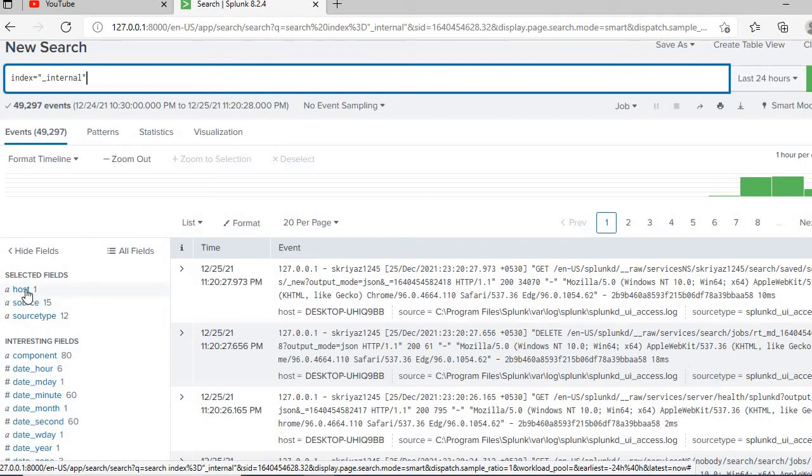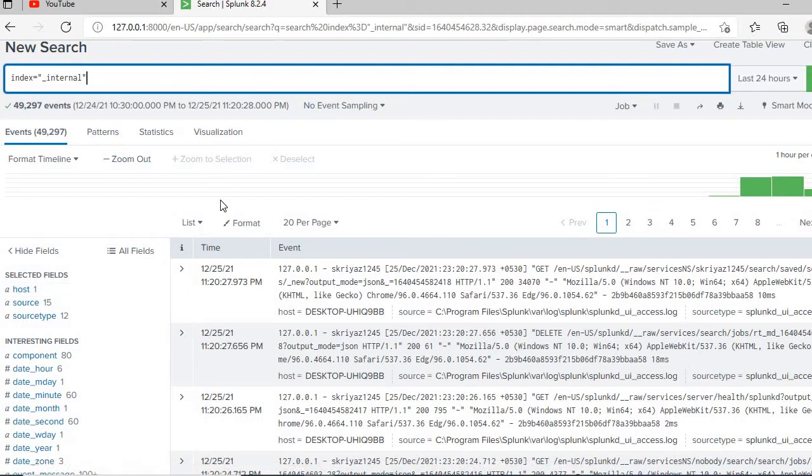Like you have selected fields. These are the fields which are very important. This is actually an interview question. It can be asked in the interview, what are the selected fields of Splunk. You can say host, source, and source type. All right, so this is how it looks basically.